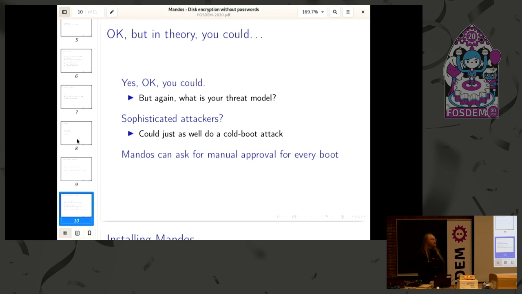And of course, if you want to, you can configure Mandos to require approval for each reboot. So if some server wants to boot up, you have to log in and say, yes, allow this server. You don't have to type in the password, you just have to allow it to boot. And then it's just as secure again. But of course, then you can't reboot while you sleep.